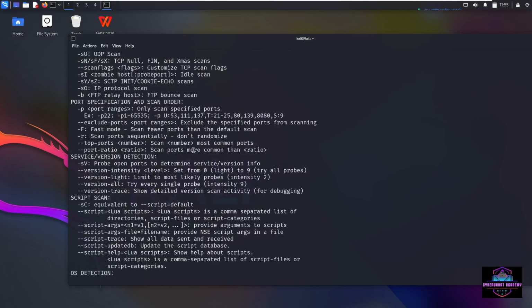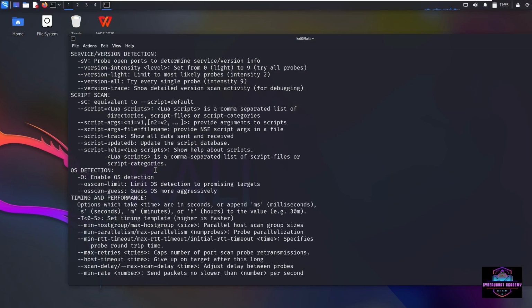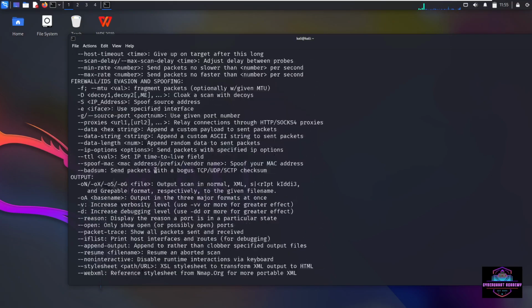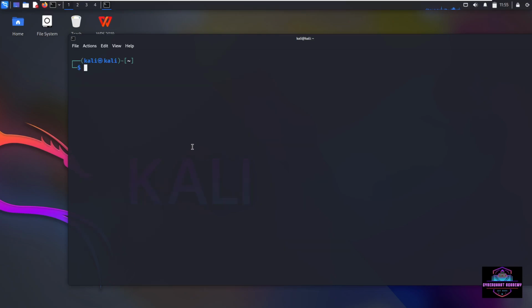So this is like a homework for you guys. Go through all these flags set with the command and try to use them one by one. We'll see some commands right now, how to do the basic Nmap scan for the network, the service detection, and the OS detection.